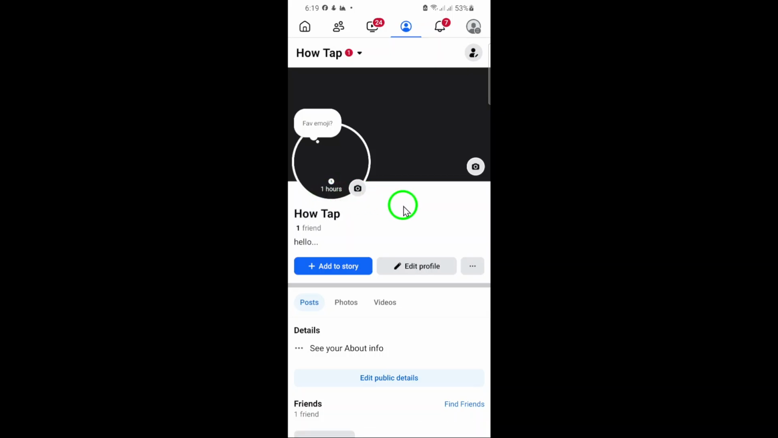This feature is not only fun, but also convenient for those who like to mix things up on their social media profiles.